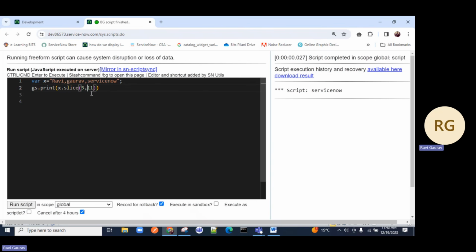it was 5, 11. Now let's say if I delete this parameter, the end parameter, there are two parameters, correct? This is start and this is end. So if you delete the end parameter, what will happen? Sorry. The rest of the string will be displayed, Gaurav, and Ravi is gone. I hope it is clear for you. So remember that. Now third scenario, can we put minus? Let's see, minus 5.